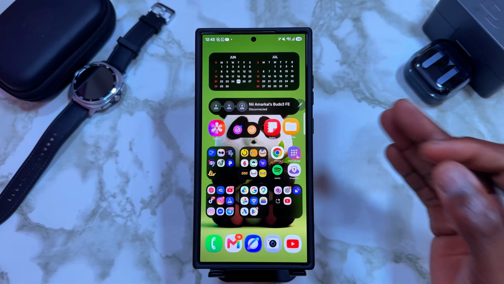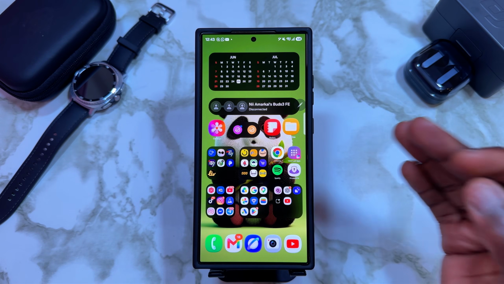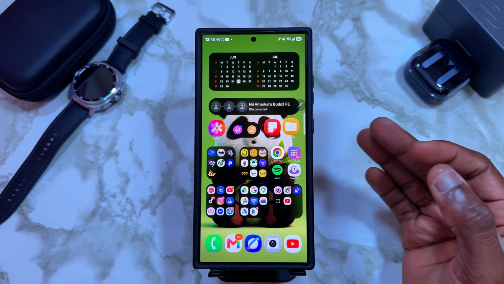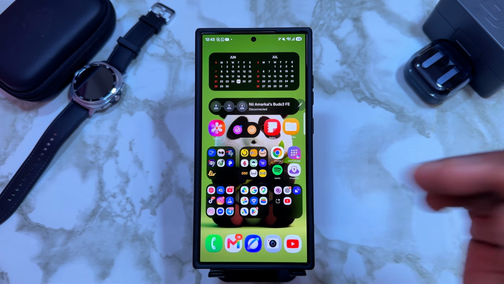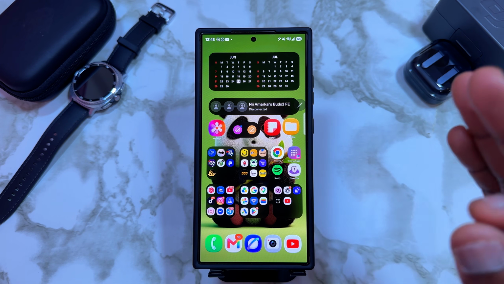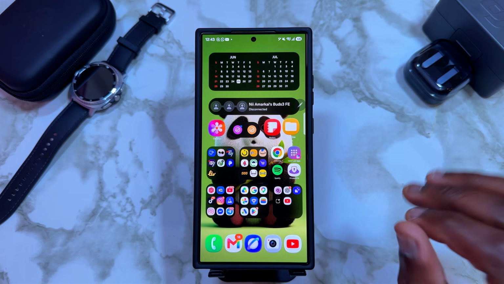The first method is actually built directly into One UI 8.5, and I think this is one that more Samsung users should be using. If you're already inside an application and you decide to add another application beside it, this method is incredibly quick. Let me show you.